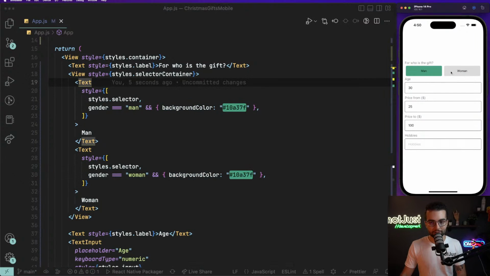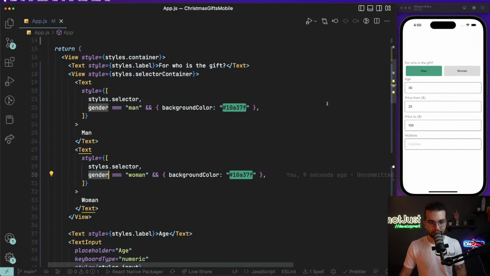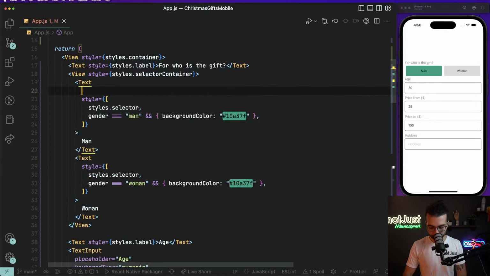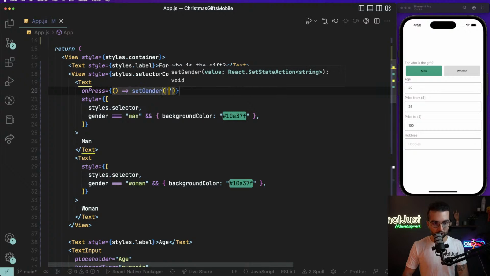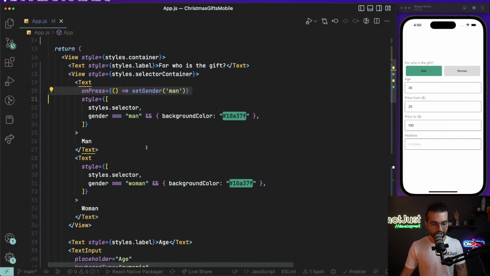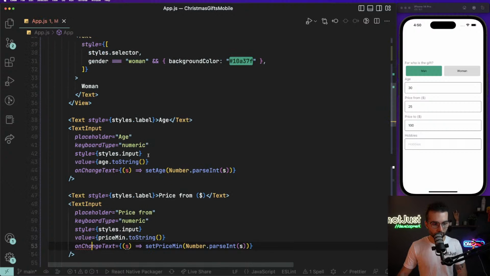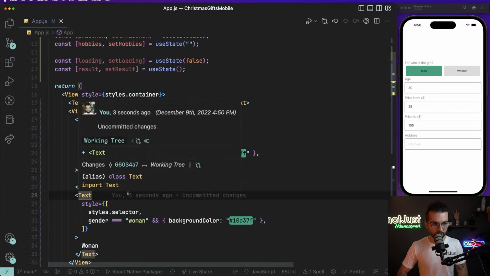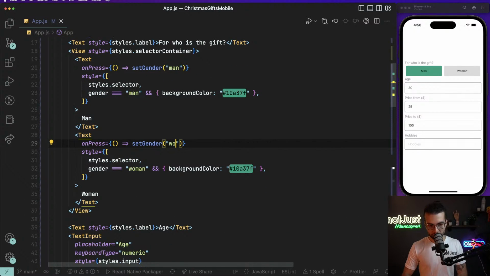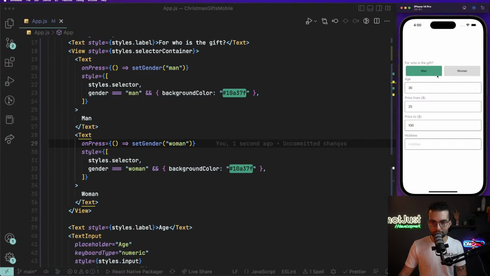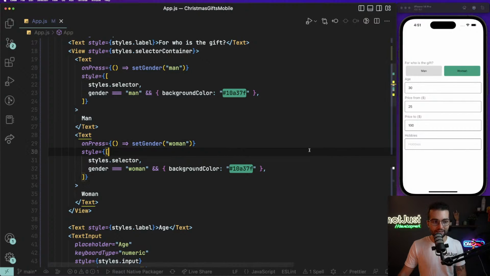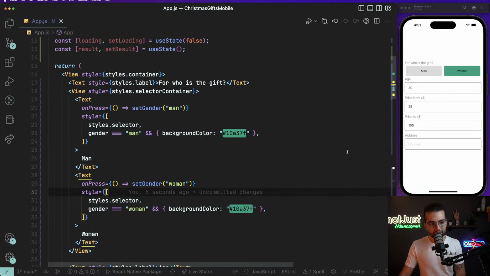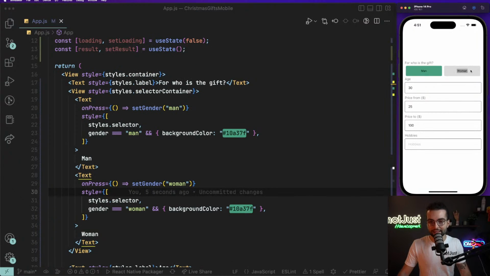Lastly, we need to change the value of the selected gender when we press on these selectors. The text component has an onPress event. So we can simply do setGender here to man, and the same thing to the second text, only we will change it to woman. Now if I press on woman, it changes like this. Awesome, so that's how you can build a custom selector without using any third-party libraries.